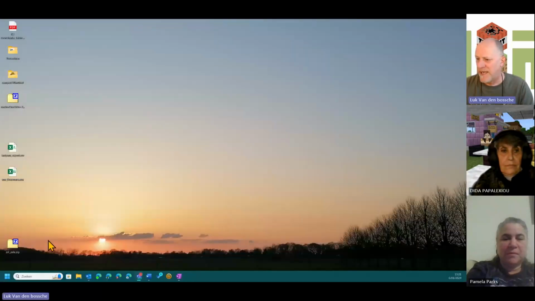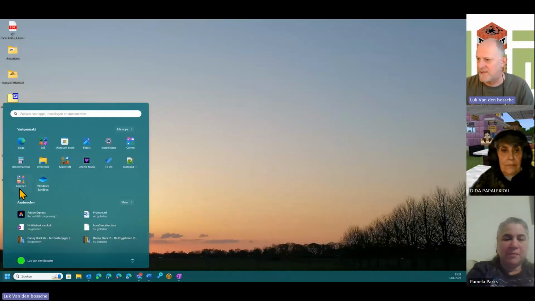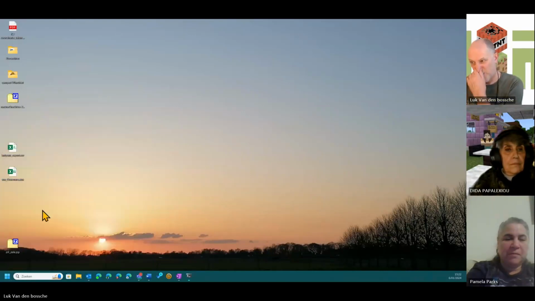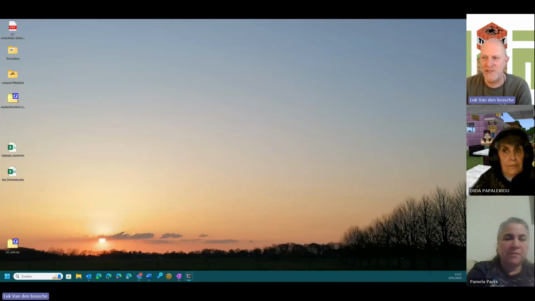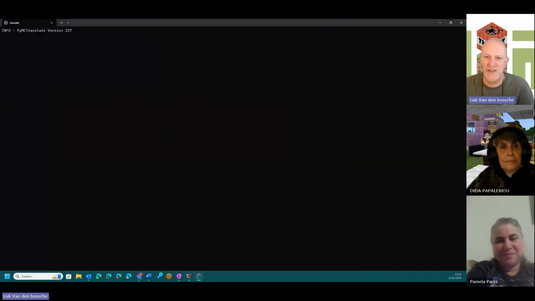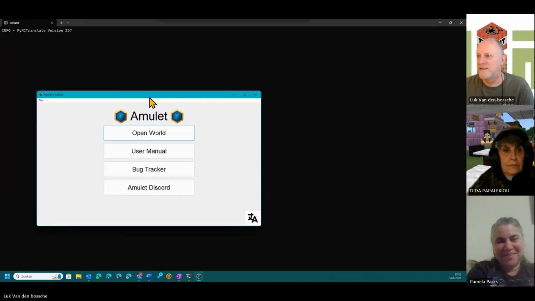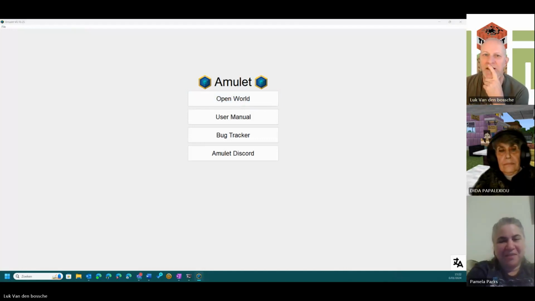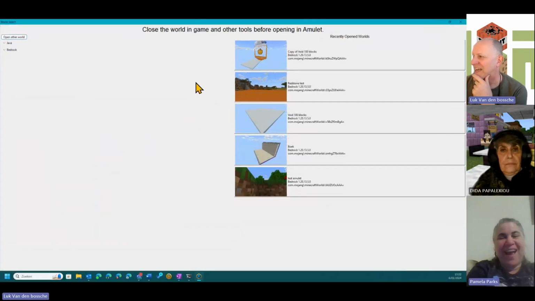Okay? And I'm going to open Amulet. Minecraft and Amulet is here. It opens on another screen, of course. There it is. Okay, that's also on another screen. Okay, this is Amulet. In Amulet, I'm going to say I want to open a world. Also on another screen. And now here I can choose which world I want to open.